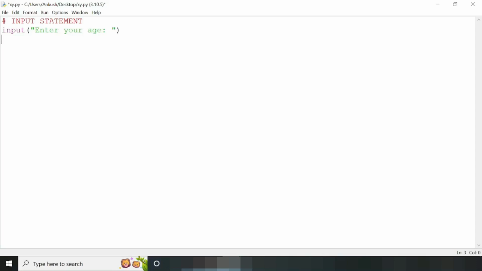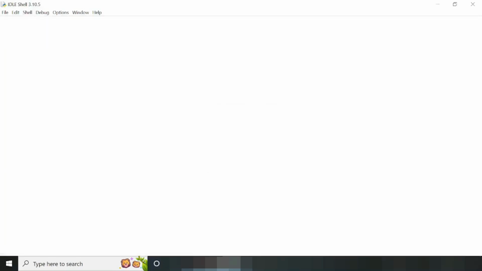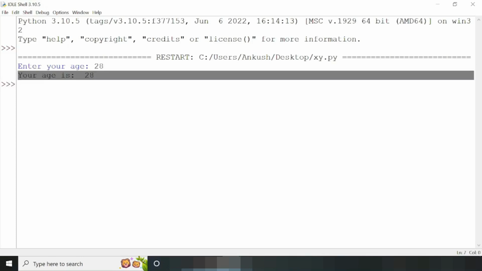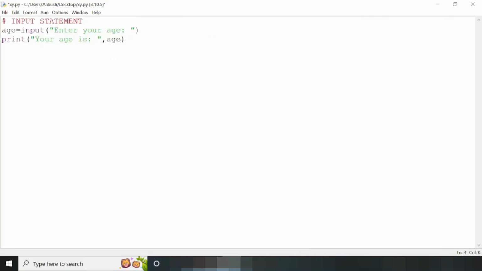Now after seeing this message, the user is going to enter the age. So we need to store this age in a variable. Let me declare a variable like age equals to, and then you can write input, "enter your age", and then let me print the age like this: "Your age is", and then we need to pass the variable, that is age. Now if I run the code, it asks to enter your age. Let me enter the age 28, and this is our output: Your age is 28.